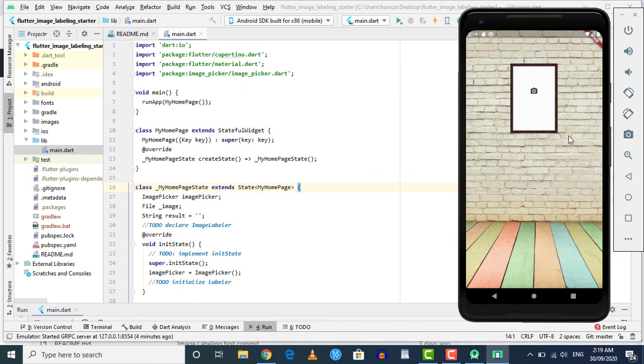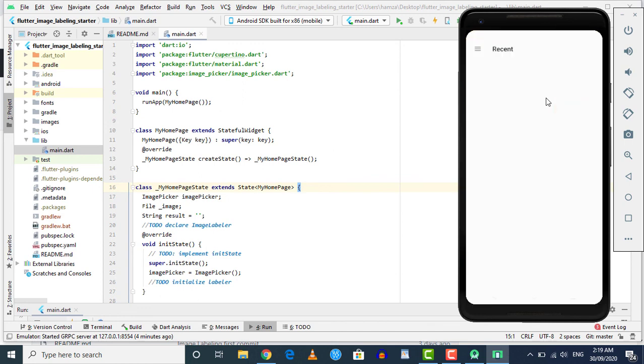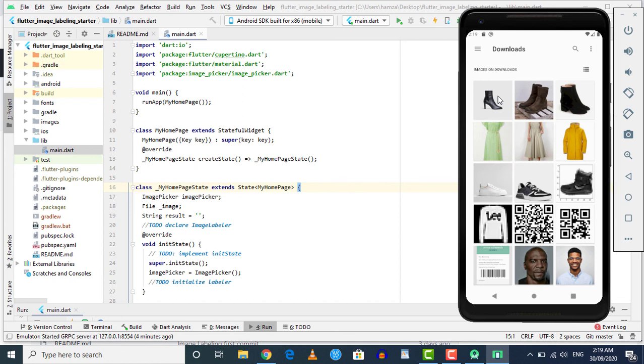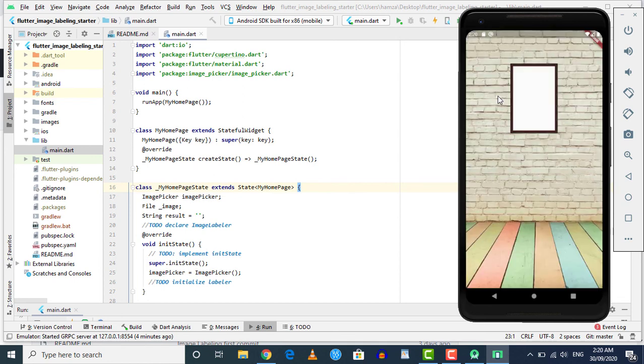You see a wall and a frame hanging on it. When you click on this picture frame, you will see that the gallery will be opened so that the user can choose an image from the gallery. So let's choose an image for now. I'm going to choose that image and you will see that it will be visible inside that frame. You can see that the image is being displayed here.